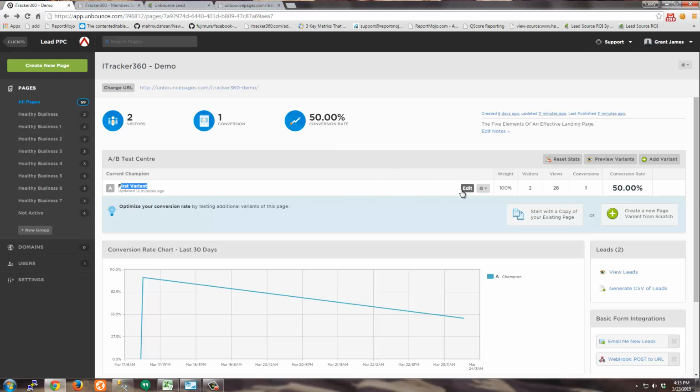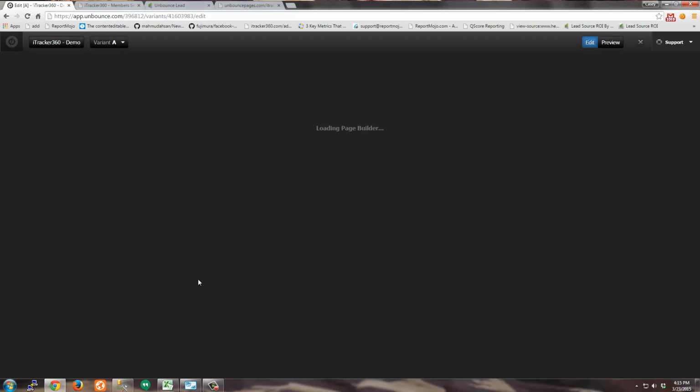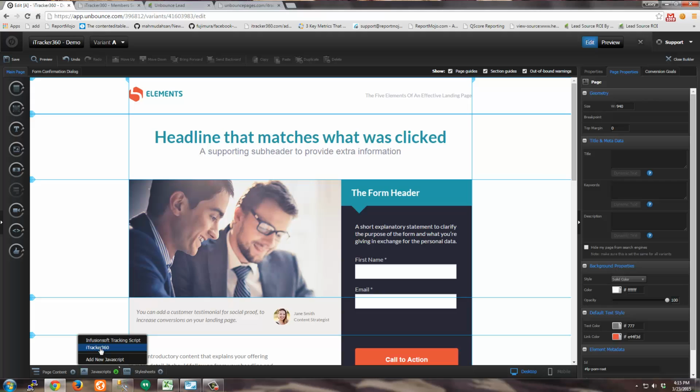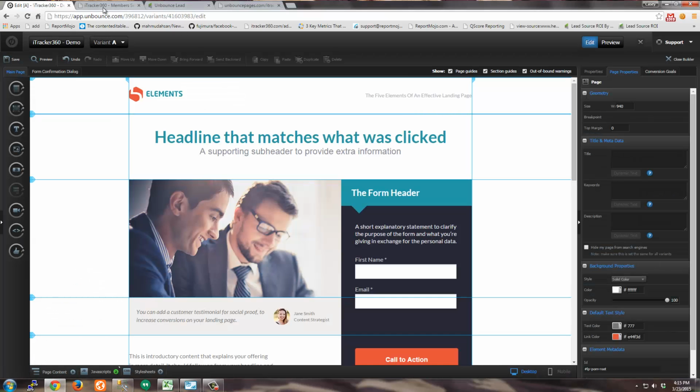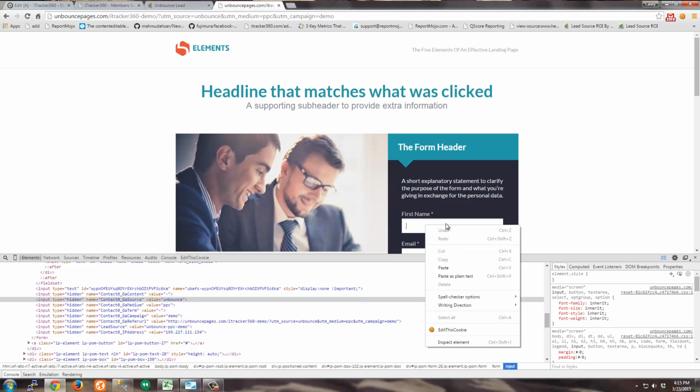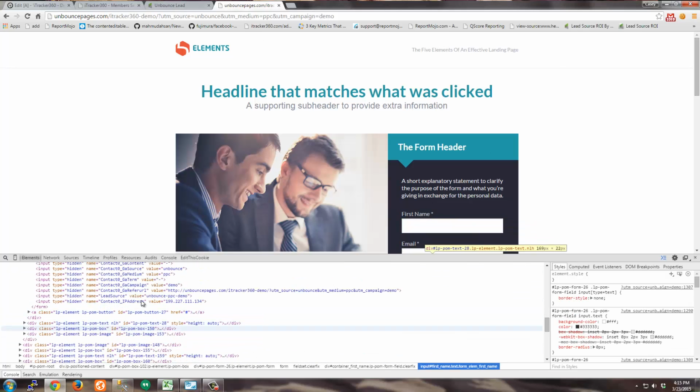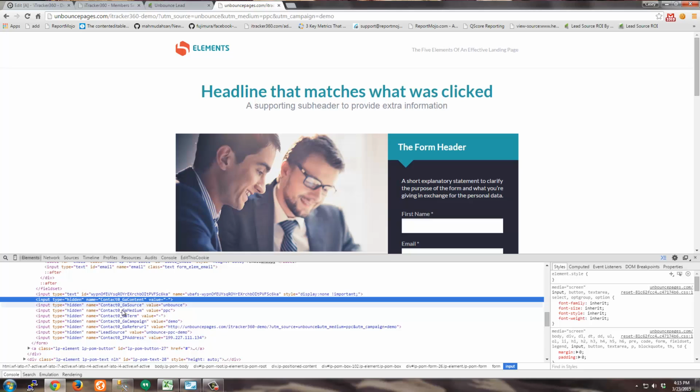So if you already have a form, just go edit that, and then add the iTracker tracking snippet as a tracking code. I've already added mine, so this is my JavaScript snippet, and then you can name it and leave that like that. Once you do that, when you inspect the web form, you should see the iTracker hidden fields added. But Unbounce has no idea that these fields are even going to exist.